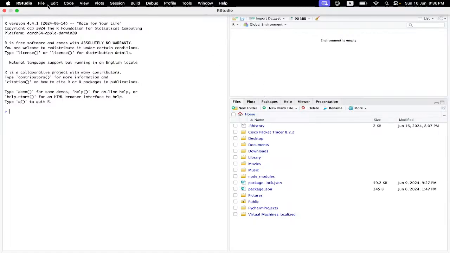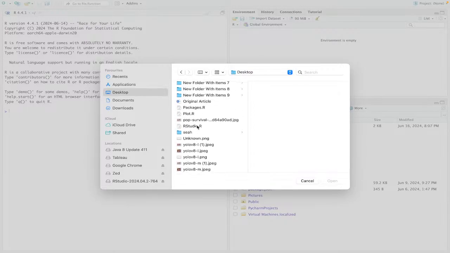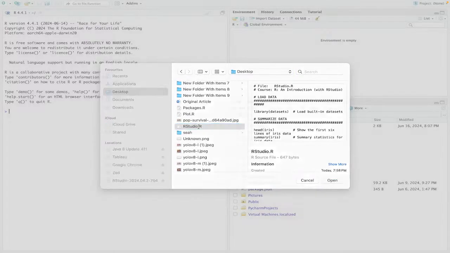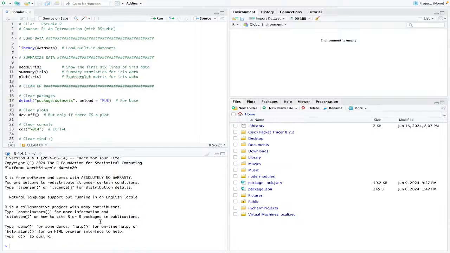Now, the very first thing you need to understand is that let's open a file which is on the desktop. We can go with R Studio. This is a very basic file on which we are going to work, a default R file, so that you can understand how R works.